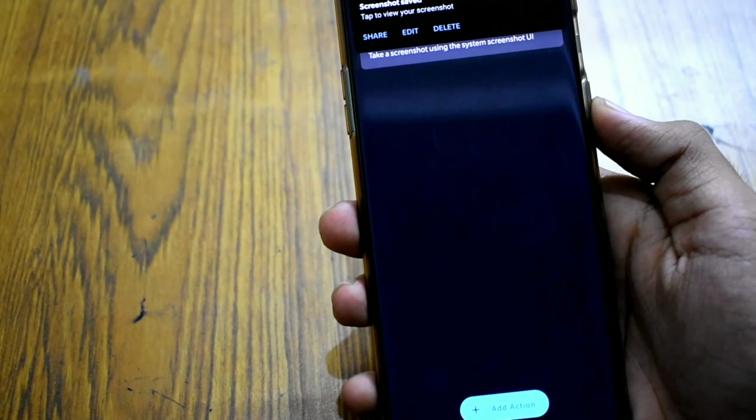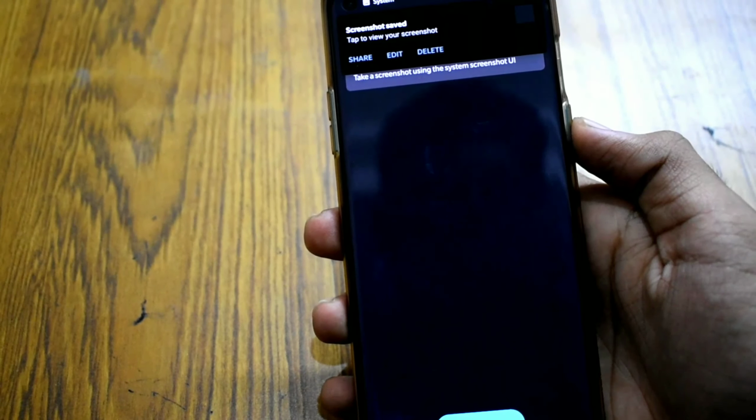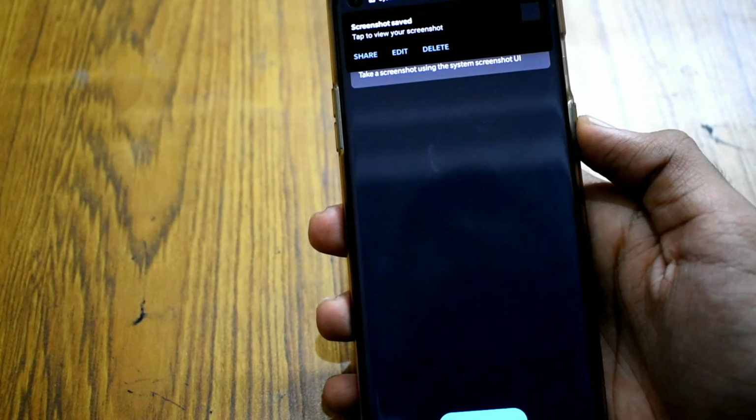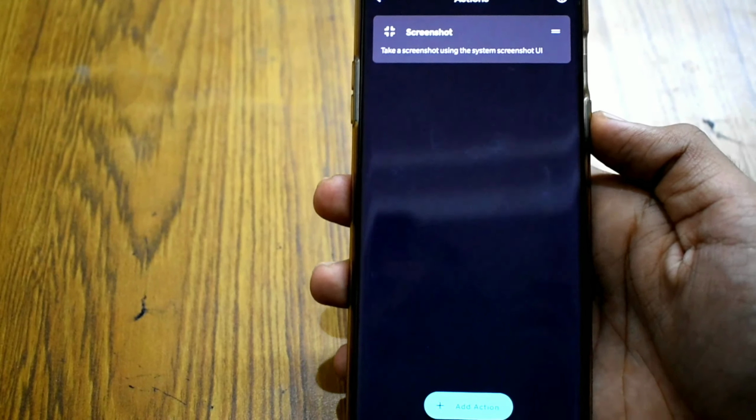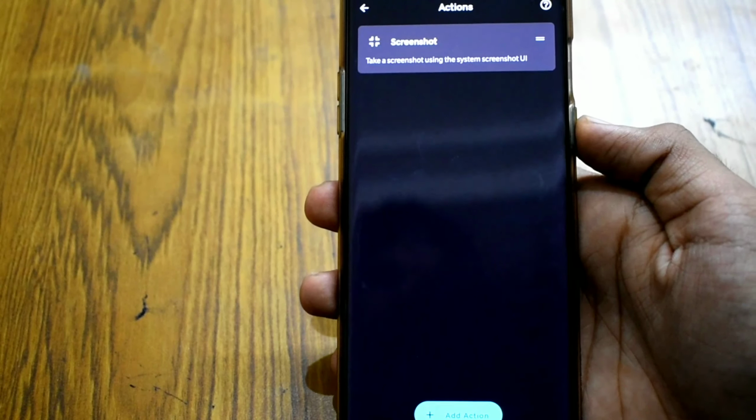So this was the video on how to enable double tap gestures of iOS 14 on your Android device without root access.